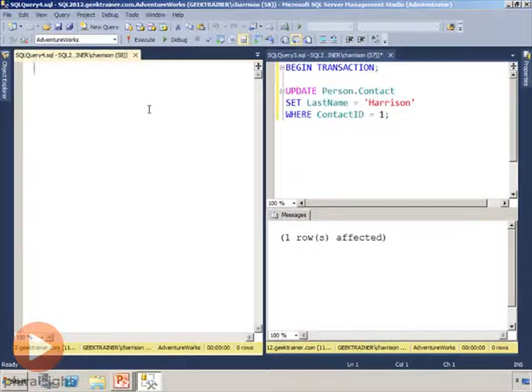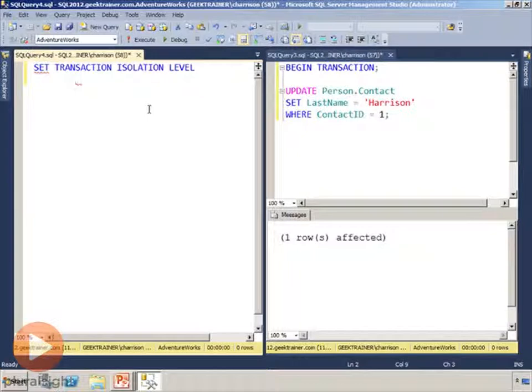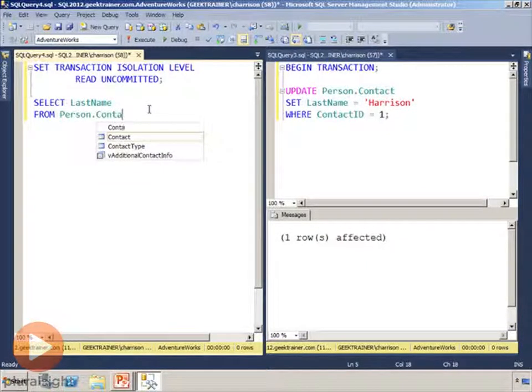And then I'm going to come over here to the left-hand side, and what I'm going to do is I'm going to say SET TRANSACTION ISOLATION LEVEL, and let's go ahead and say READ UNCOMMITTED. And I'm just going to put that on a second line just to make it a little bit easier to read. And then I'm going to come down below and say SELECT, and let's just grab the LastName from Person.Contact where ContactID equals 1.